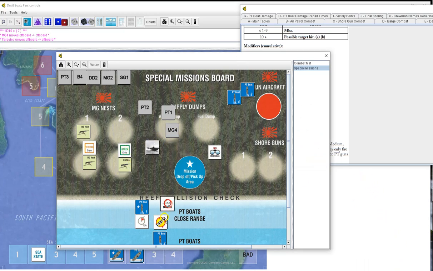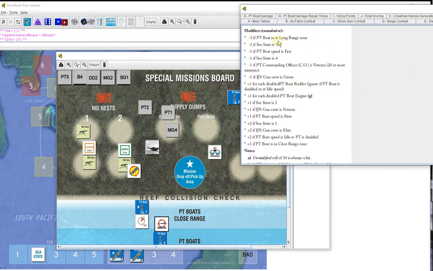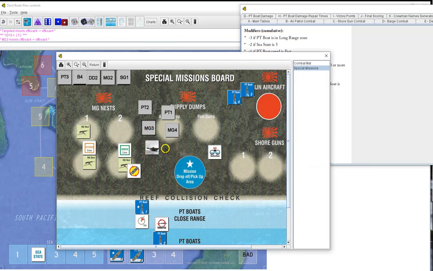MG4 rather will be firing at 2. He hits 5. Don't think that's going to hit. 5. 6, 7, 8 is a miss. Next up is MG3. He's going to go after 2.